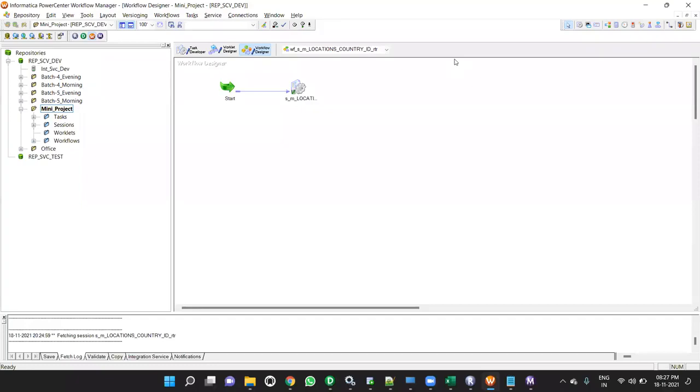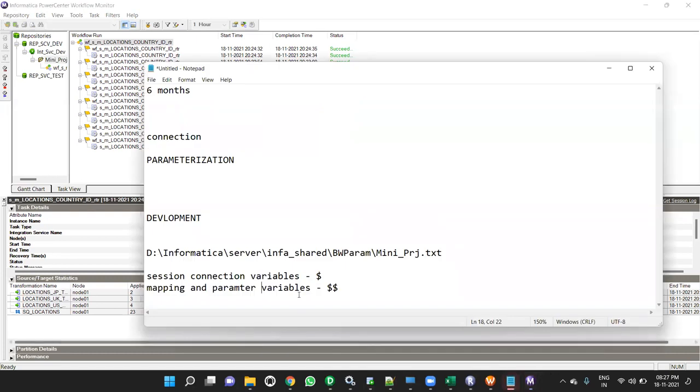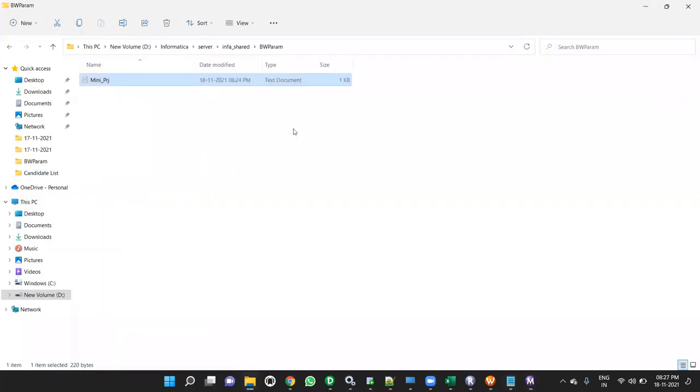Is there any difference between this and that? No. Workflow variables also start with a dollar only. We don't require workflow variables, leave it for now. As of now, you concentrate on these things: session connection variables with a dollar, and mapping and parameter variables should be dollar. I will tell what mapping parameters and variables are. Now we'll just concentrate on this session first.